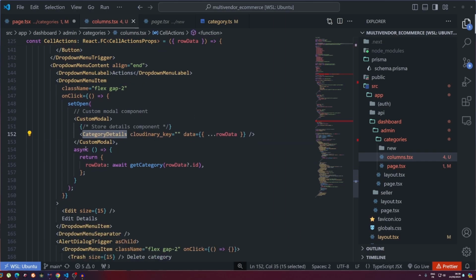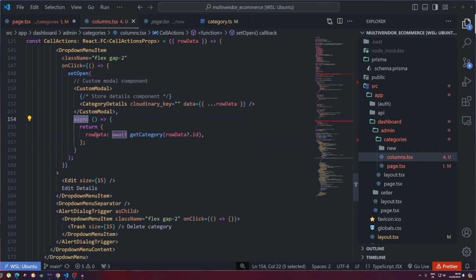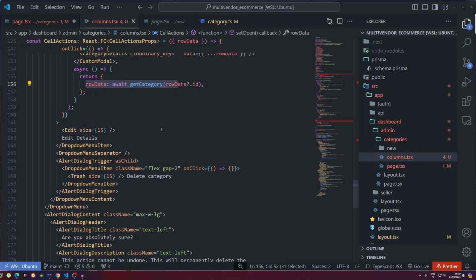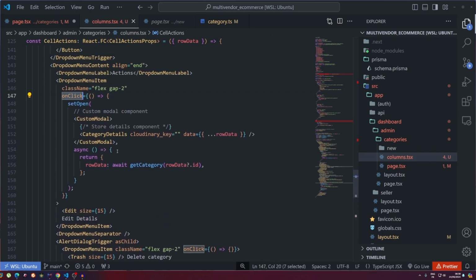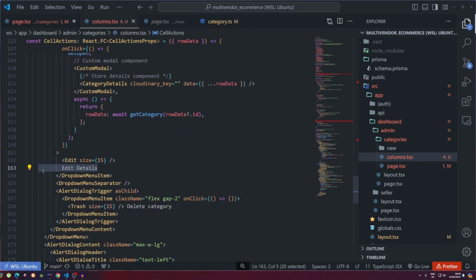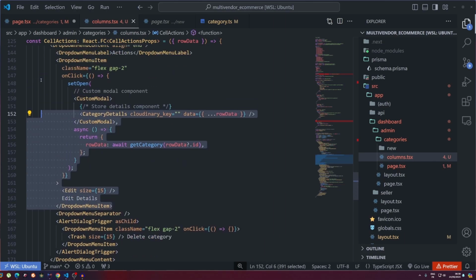And simply for the function, when we open it, we can go to the raw data and get the new information using the raw data ID. So for example, when I try to edit a certain category, I click there, and when I click there, I also make sure I update the data of that row. So before I update, I make sure I have the latest data from the database. And that modal right here is going to be under the edit details. Okay, that's the drop down menu item.